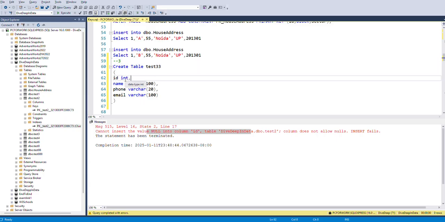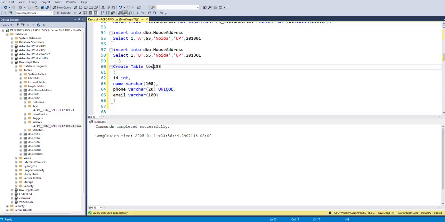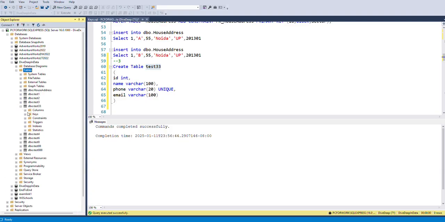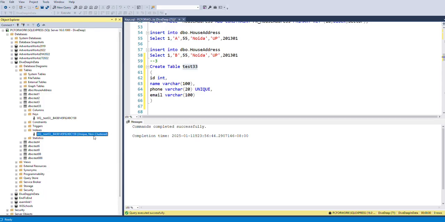Take an example. I am creating a table here without any primary key. I will try to create a unique key here, so you just have to write the unique keyword and then create the table. We created this table, test33. Let's refresh and check test33. You can see we have a unique key, and then check the indexes, and you can see we have an index as well. Once you expand it, it is a non-clustered index.